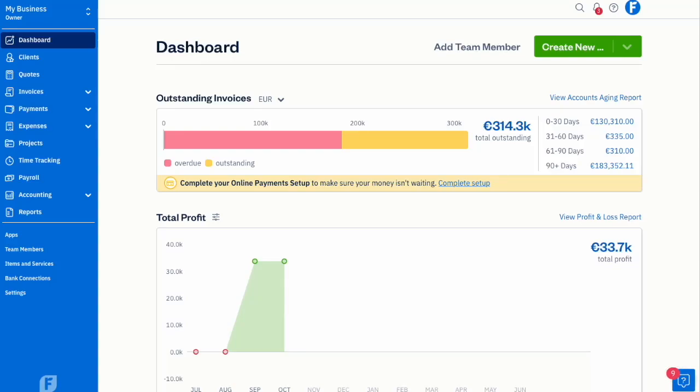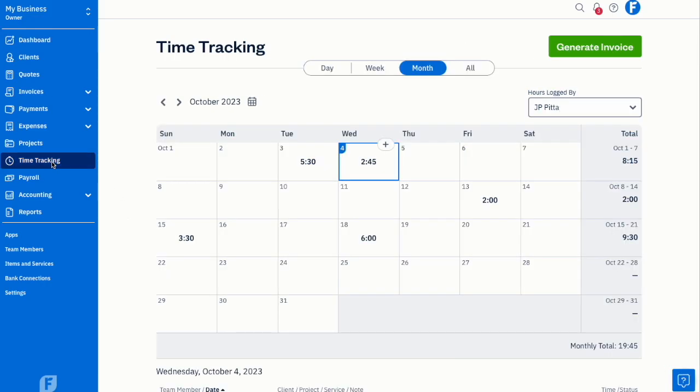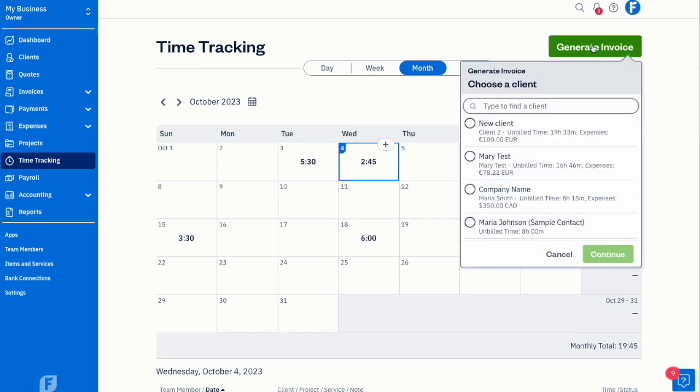Now that we know how to track time entries in FreshBooks, let's take a look at how we can bill for our time. While there are a few ways to bill for tracked time, the standard way starts by going to the Time Tracking tab in the navigation bar. Once you're on this page, you'll see the Generate Invoice button in the top right-hand corner. Give this button a click to get started.